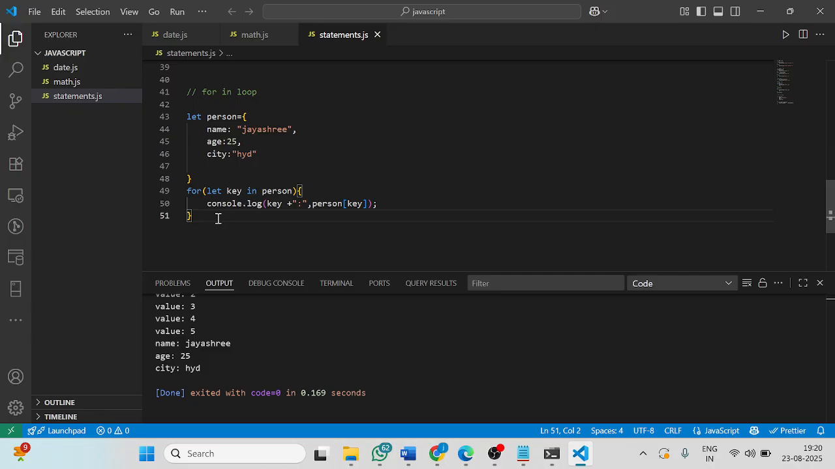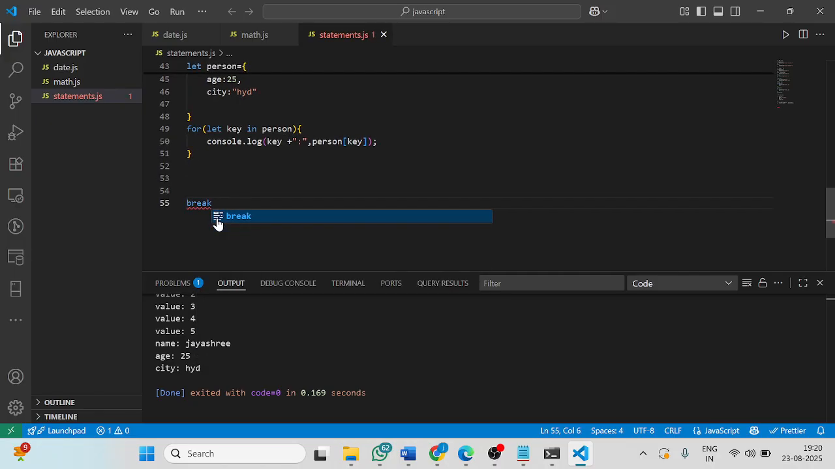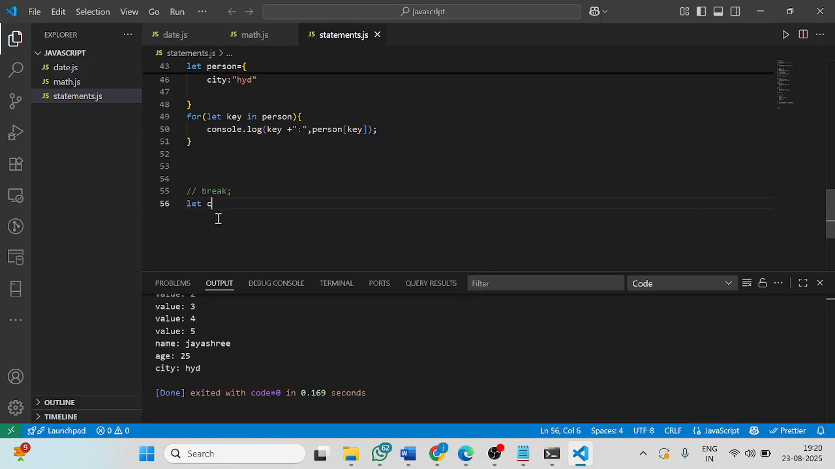So I will take a break. Break means what? Kavya, break means what? If a loop is going on, we need to stop at some place. On that we need to use the break. So I will write something here.